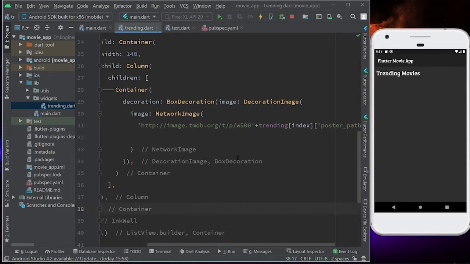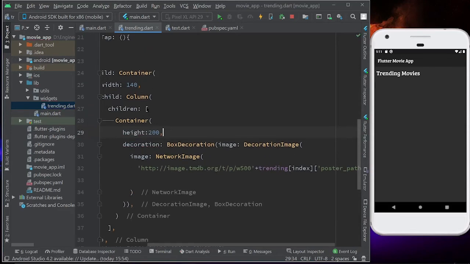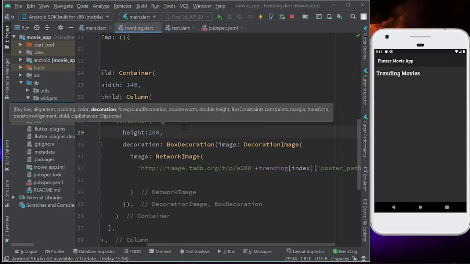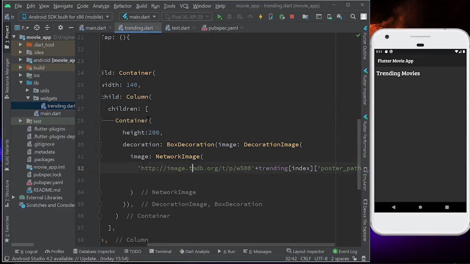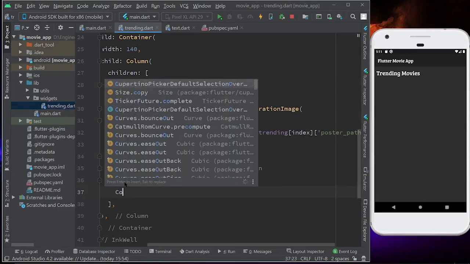And now what you have to do is define the height of this image as 200. So let's give it a height of 200 and the rest 70, because the whole container height is 270. So 200 will be taken by this image and 70 will be taken by the name of the movie, right? After this, I'm going to define one more container inside this column. So first column, then one more column will be there.